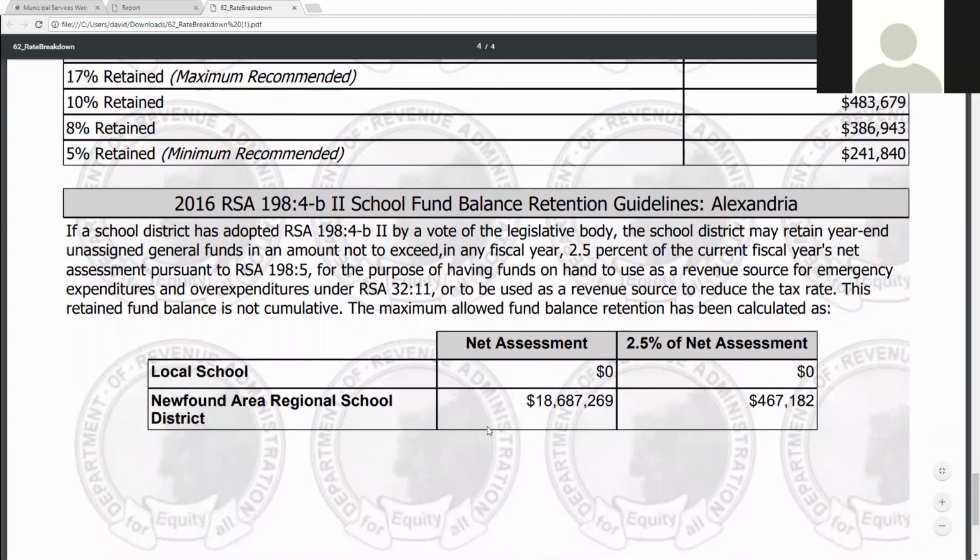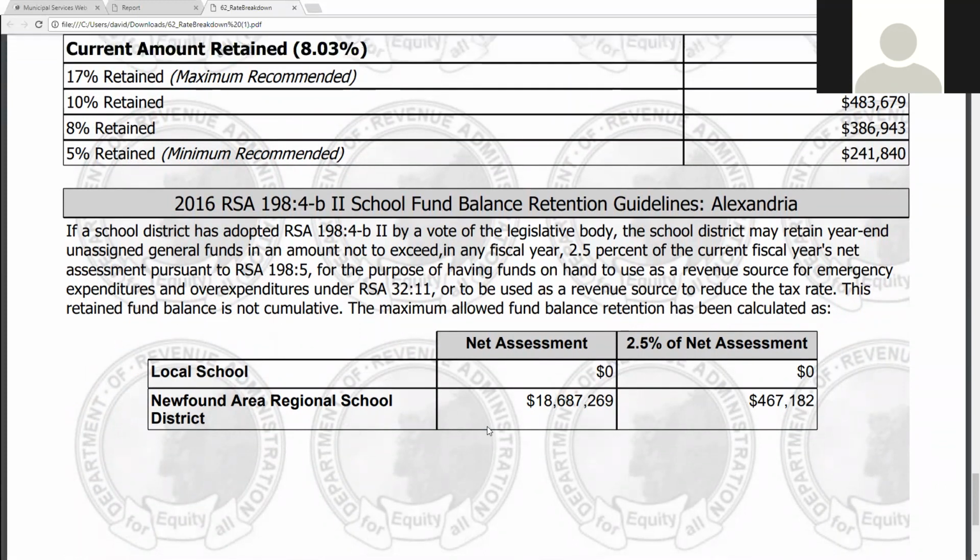We show fund balance retention guidelines for school districts as well. If the school district has passed RSA 198 4B2, they have the ability to retain 2.5% of their net assessment and fund balance. This is new in 2016. I'm not sure how many school districts have passed it. Last year there were only maybe 15 or so.